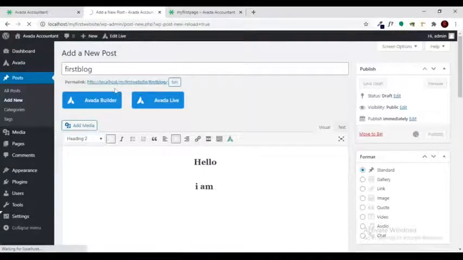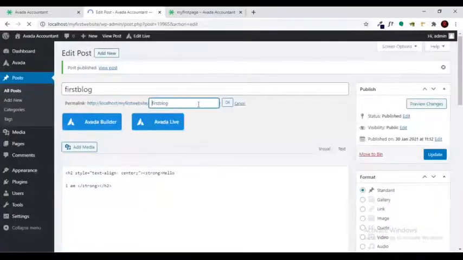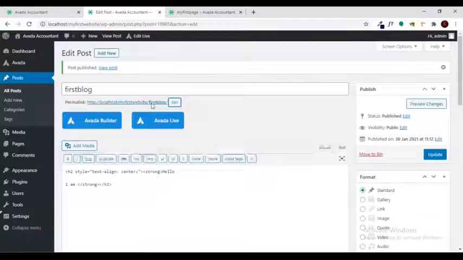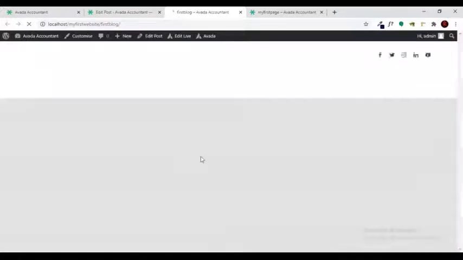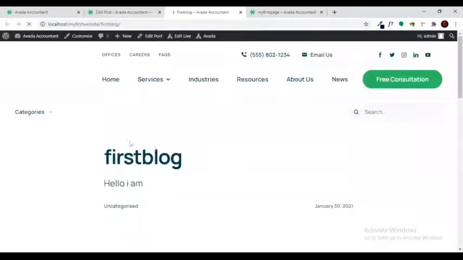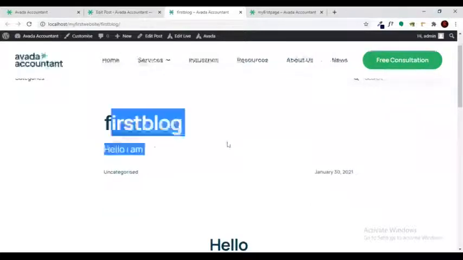A blog will also generate a slug like the pages. It's very helpful for SEO purposes. You can see My First Website and first blog is the slug of the blog. If you want to change the slug, you can also change it by editing it from here. If you want to see the blog, just click on the URL. Here you can see my first blog. Hello, I am.